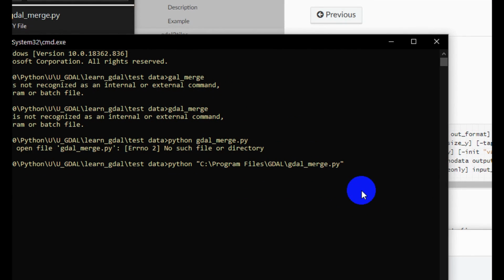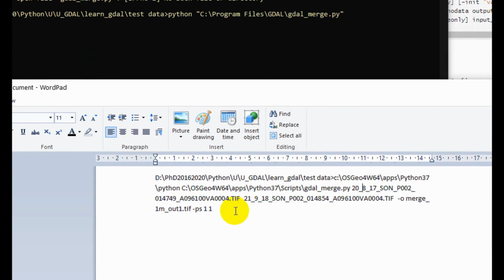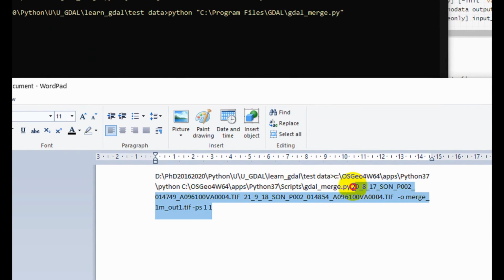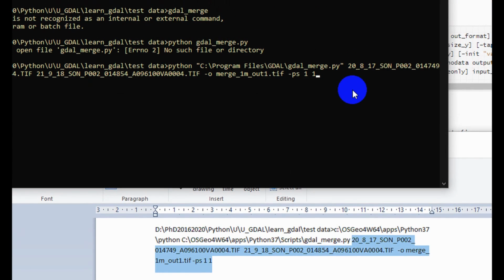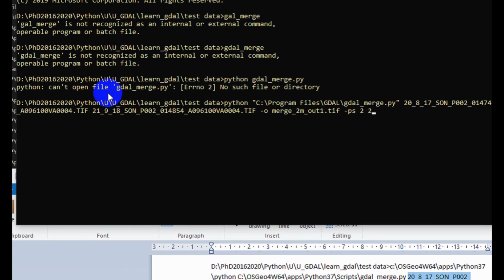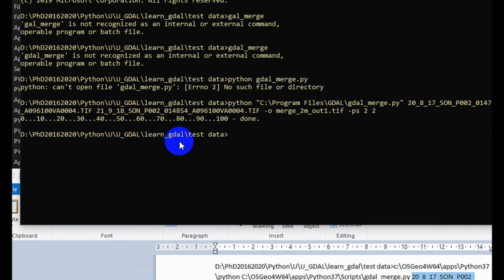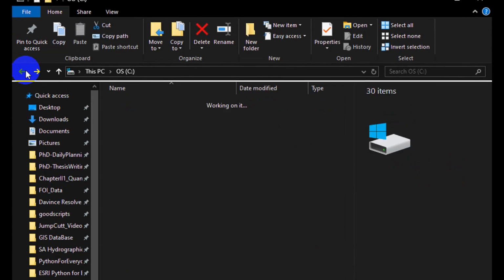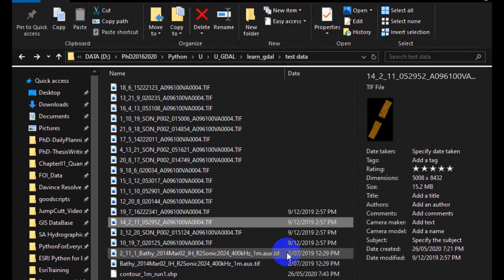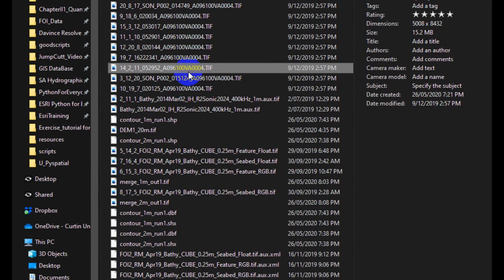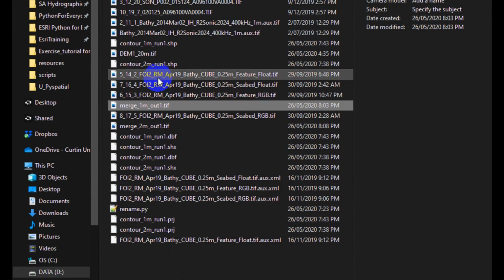And the next step is you can put in the parameters here, similar to this. You can copy the whole thing and paste it in here. This time I'm going to choose 2 by 2, which is 2 meter, and I will run it. Instead of merging with a pixel size of 1, I'm going to choose a pixel size of 2 meter, and it's running really quickly. When coming back to the location of the data, I should have a file called merge somewhere, which is 2 meter.